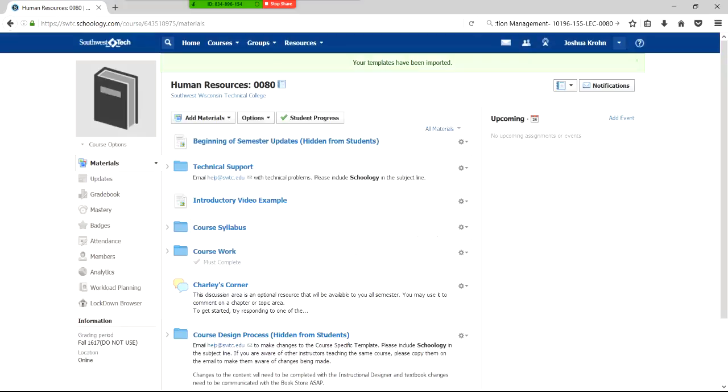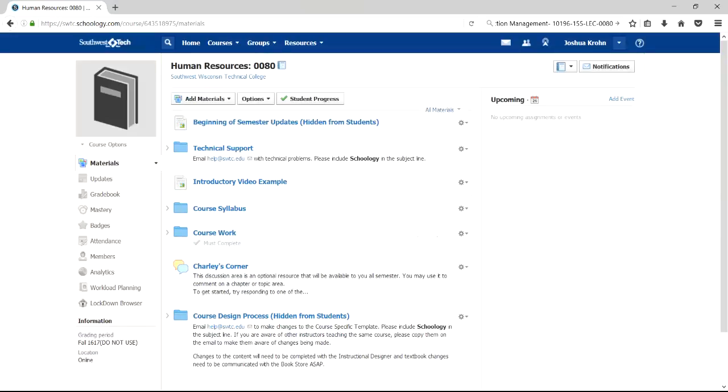And now, depending on how much information you have, it may take longer, your computer's a little slower, but just be patient with these parts. And you can see now that I have everything from the template in my class. You do see here, right here at the top, it says hidden from students. And at the bottom, we also have hidden from students.